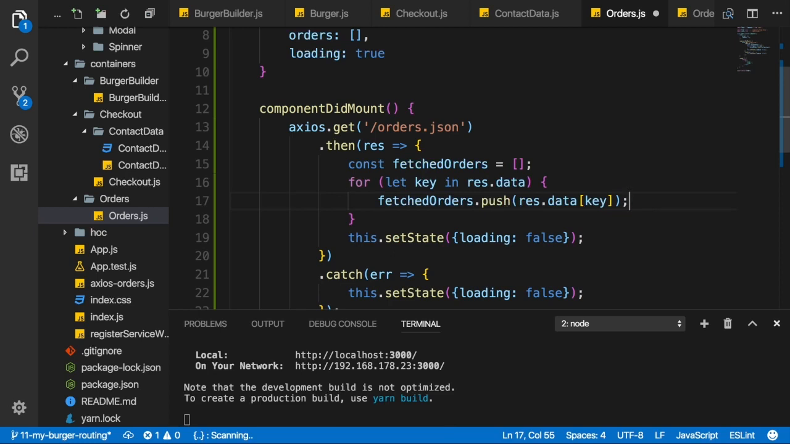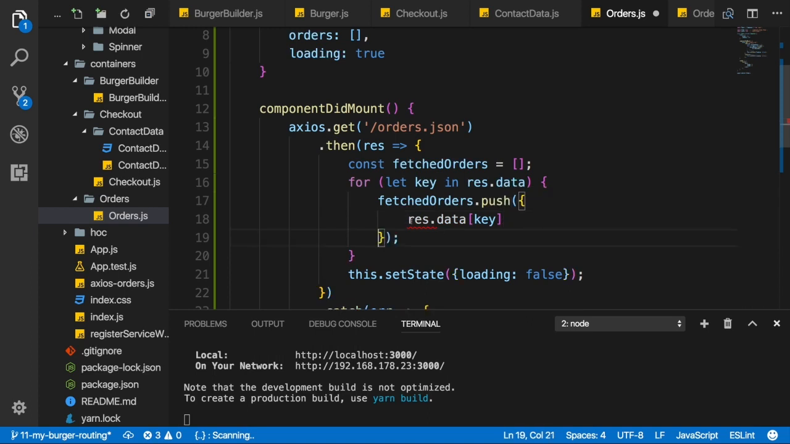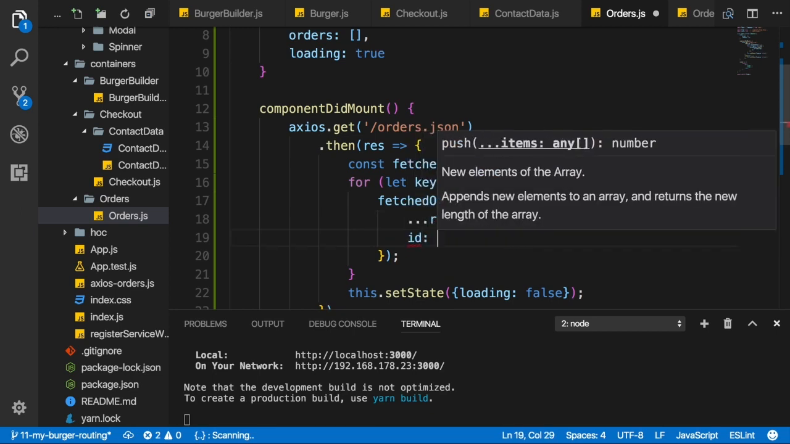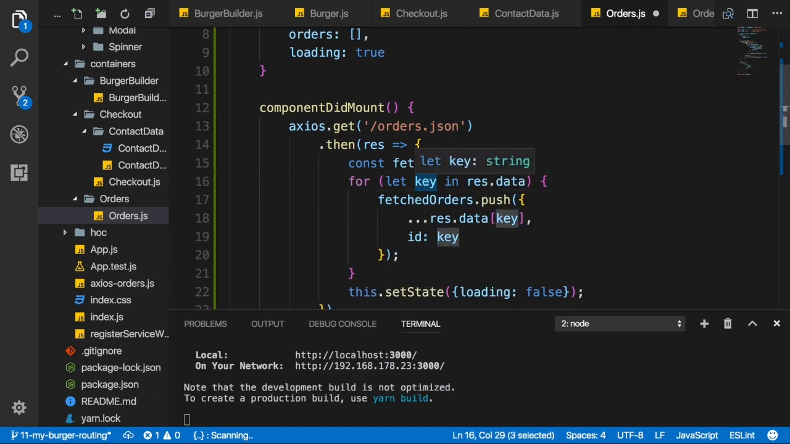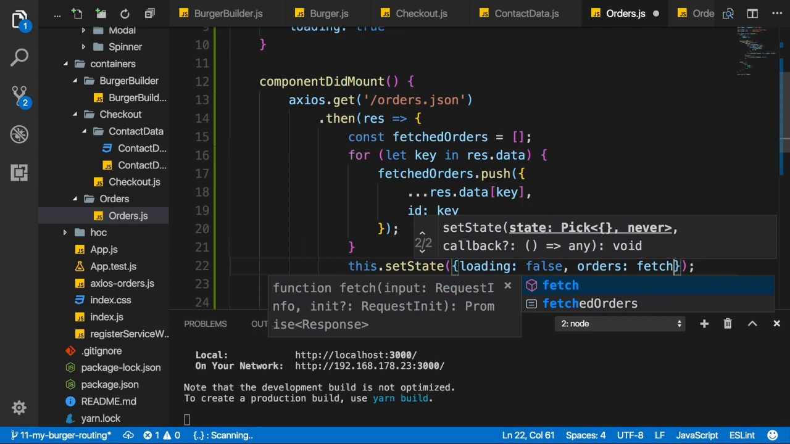To not lose the IDs though, which are my keys here, I'll do one thing. I'll not push this object. I'll instead push a new object onto this fetchedOrders array, where I will distribute the properties of the order object I fetched from Firebase with the spread operator, and add one new property, id, which is the key, because remember the keys in this object we fetched from Firebase were the IDs created by Firebase. So now I have my fetchedOrders array full of order objects, which also are aware of their IDs. Now I can set orders here to fetchedOrders.